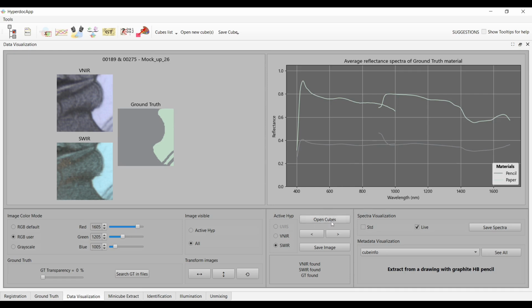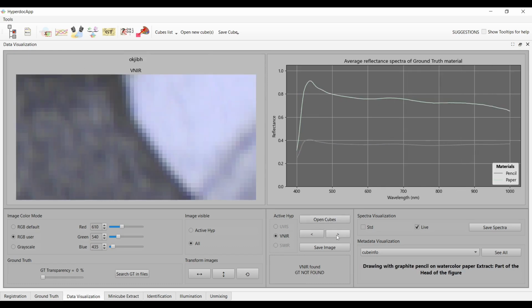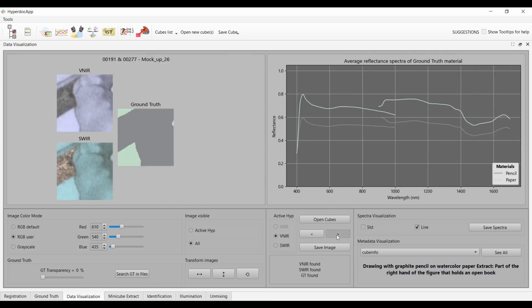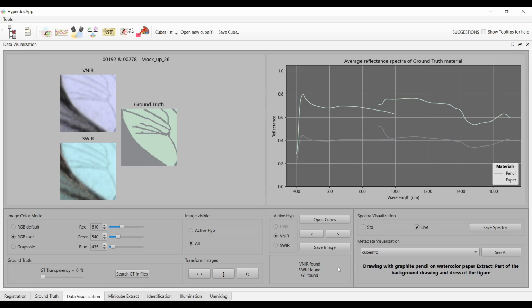You can load a new cube by clicking on the Open Cube button, or more quickly, by using the small arrows that allow you to browse through the files in the folder. At the bottom of the visualization window, you will find a slider that allows you to overlay the ground truth transparently on top of the RGB false color cube.